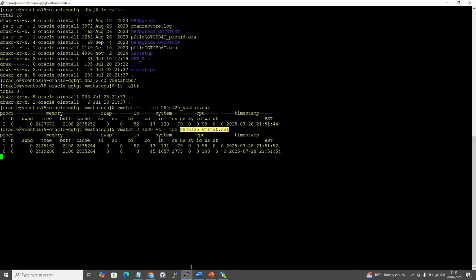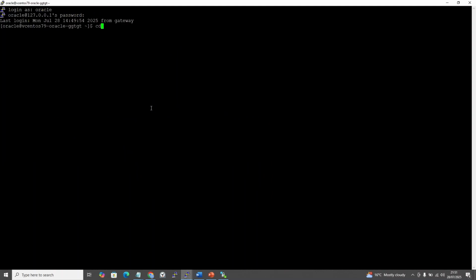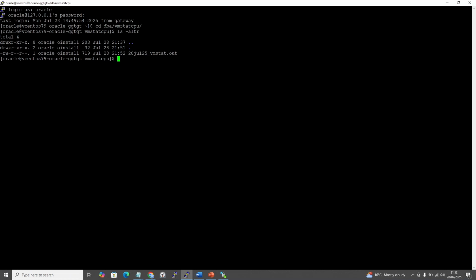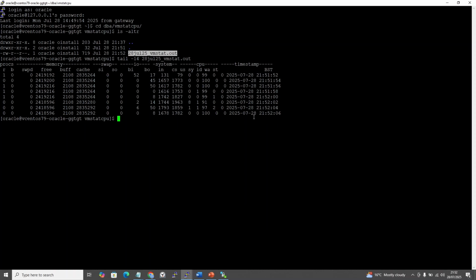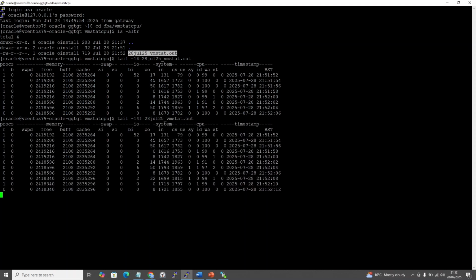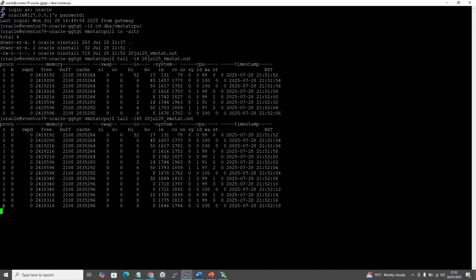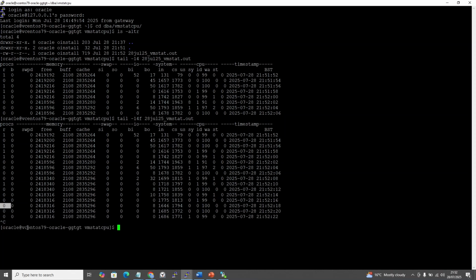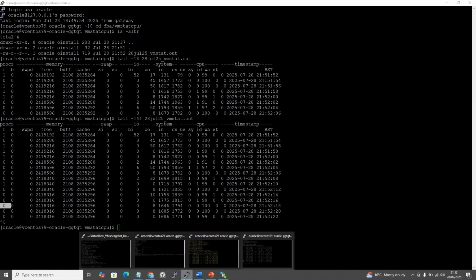I'm sure it's generated the info. Let me just check. Yep, it's loading. You can see here it's continuously loading. Yep, it's running, right? You can see here, new samples are getting collected every 2 seconds. All right, let's load the CPU now.